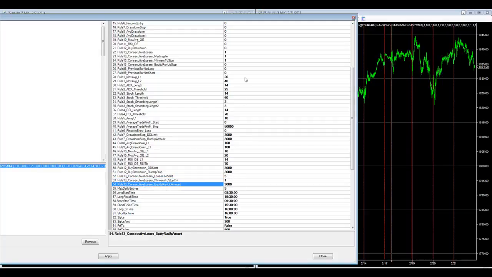And then if you turned on the equity run-up stop, that would wait for a certain amount of equity to run up before it stops, instead of number of consecutive losers. So you'd use, instead of winners to stop, maybe an equity run-up amount to stop. And so in this case, it's $3,000.